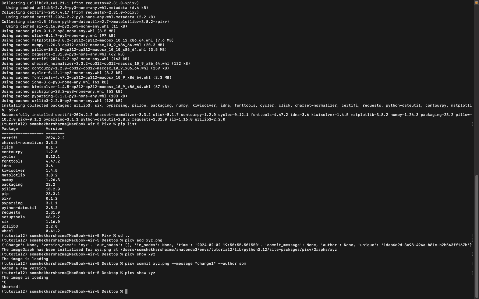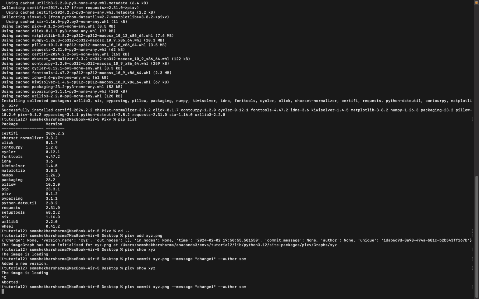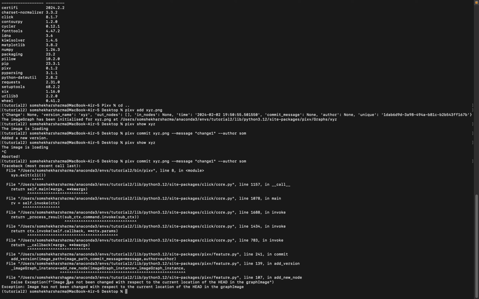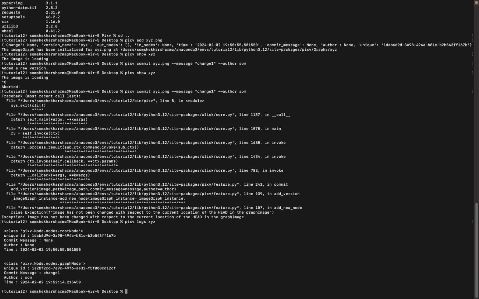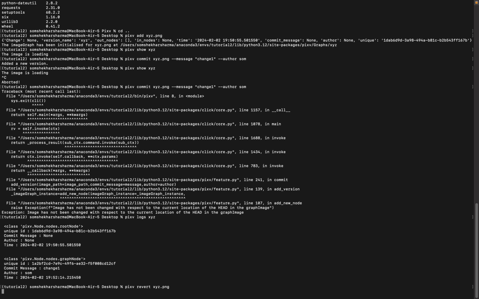And what will happen if I again use the same command without even changing the image? So it raises an exception and it says image has not been changed with respect to the current location of the head in the graph image, right? And also we can check out the version history for our graph, right? So it prints all the logs for our graph that we created, and now we can also revert the graph by one position.